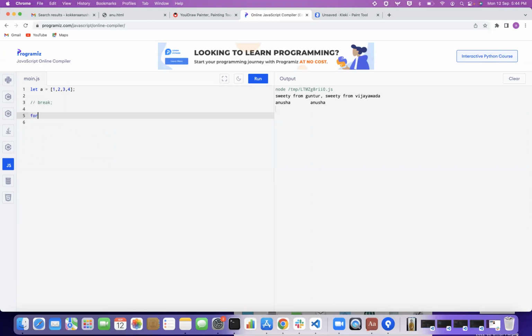For example, there is a traditional for loop, and we have var i equal to 0, and i less than or equal to array.length, and i plus plus. Now, what condition will I write? If a of i equal to 1, then what will I do? Just do a console.log "1 is printed." If the value is 1, then break.